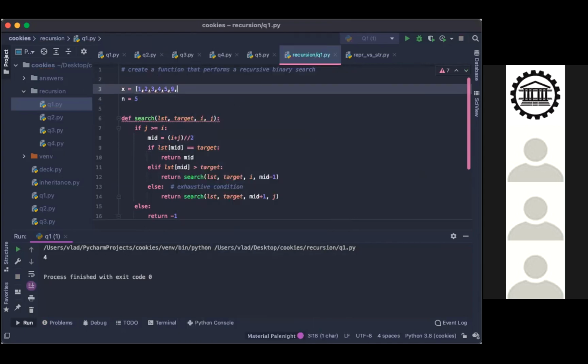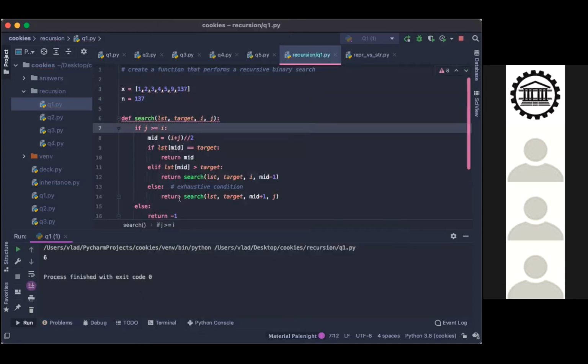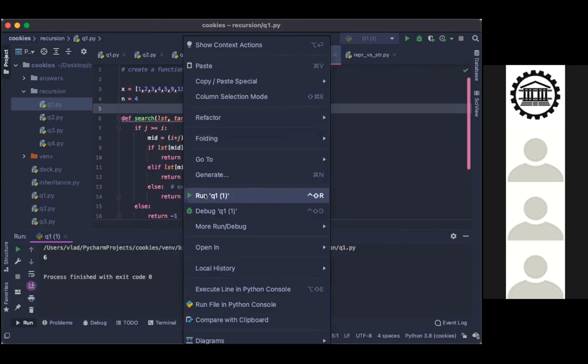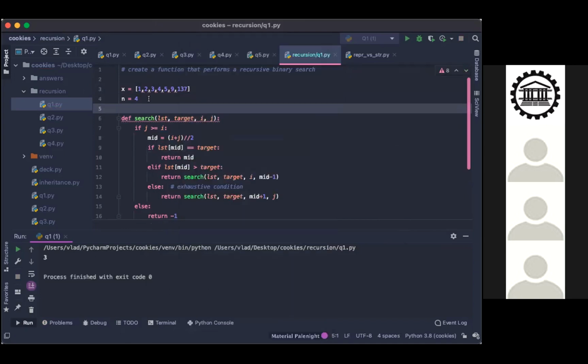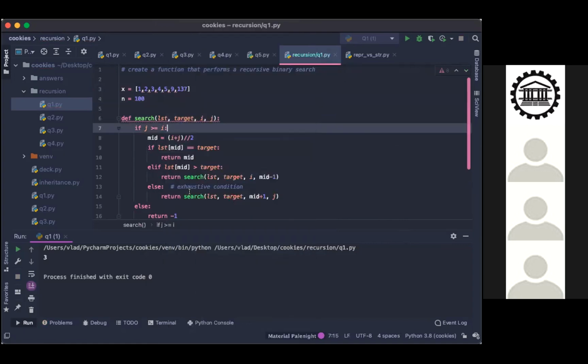What if we had, what's your favorite number, Vlad? 137? Is that your favorite number? Okay, 137. Let's see, that's at 6. What about a number that's not in it? So 100. Is this a -1? Good job.